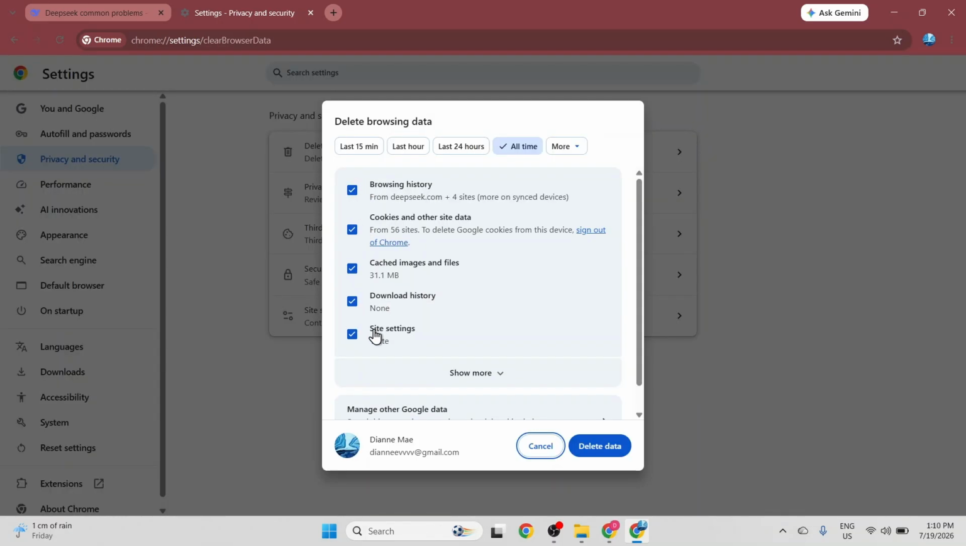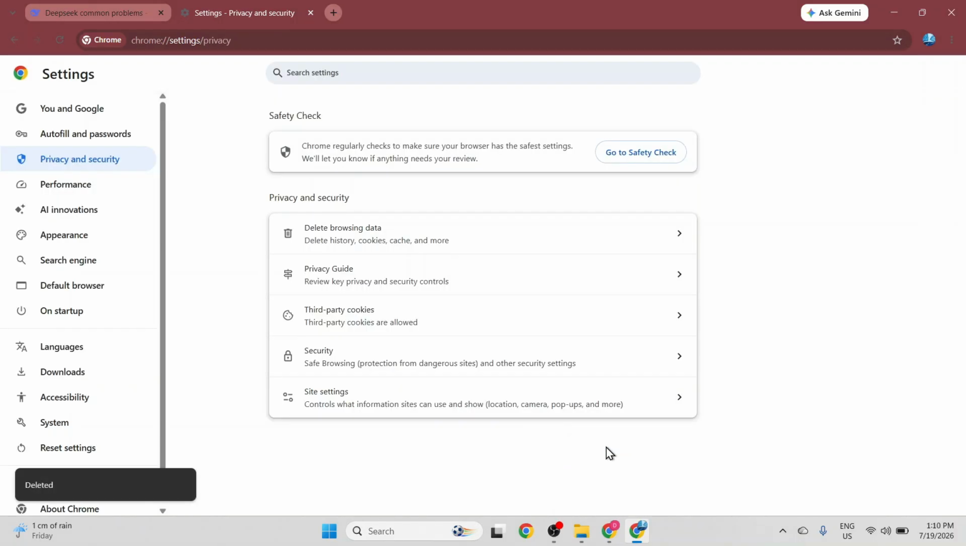In the pop-up window, I make sure the time range is set to All Time, verify that the appropriate boxes are checked, and then click the blue Delete Data button. After clearing the data, I close the Settings tab to return to the Deepseek page.